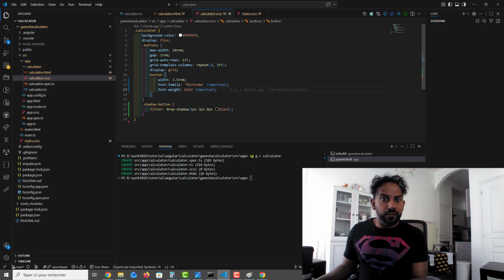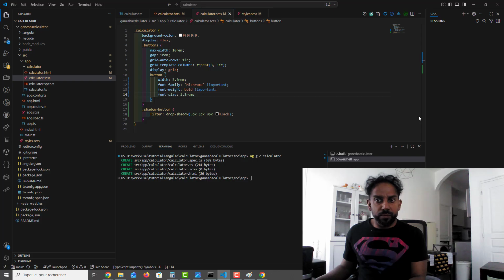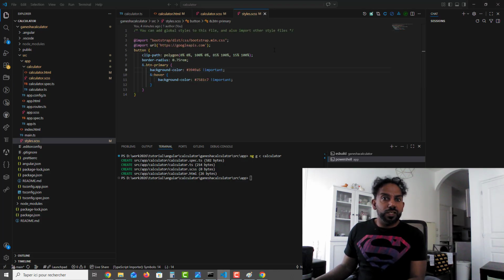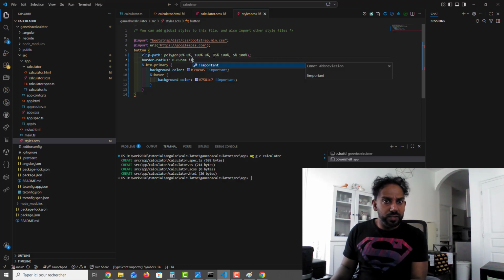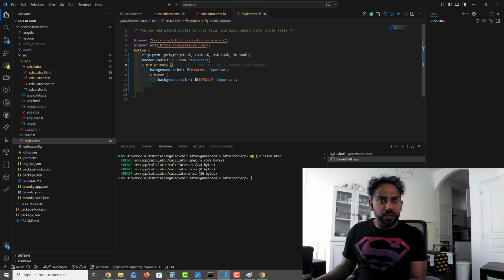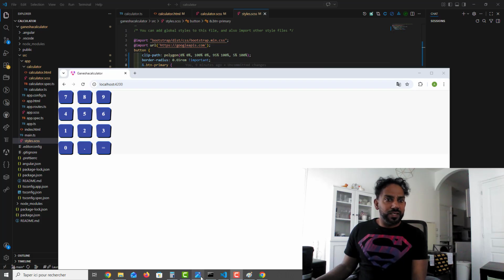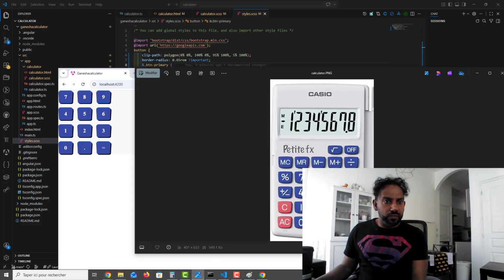And I change the font size to 1.3rem, like this. We will change some parameters in the style to be really close to the reality, so I will put 95% and 5% to have just 5%. And after, for the border radius, we can decrease and put important because it must be overwritten. And we can see that. And now, as you can see, it's much closer to the real button here.